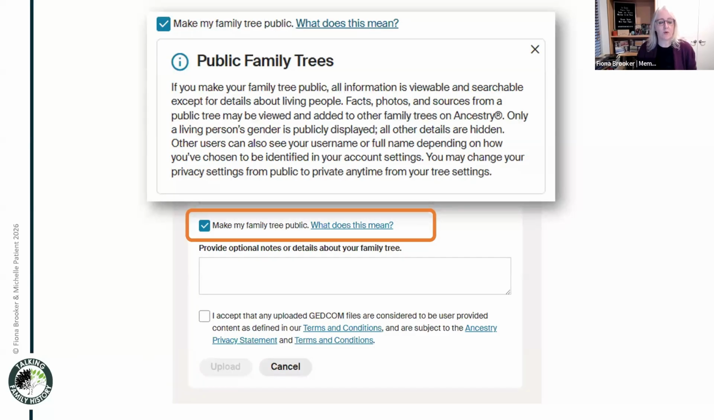I have a choice there about whether I want to make the tree public or private, and I've discussed that with you all before, what the difference is between public trees and private trees. And there's a little bit more space there as well to write optional notes or details about the family tree as well. And then once it's uploaded, it's available just like any of the other trees on my computer for me to go and add some of those fabulous resources that you can find at Ancestry.